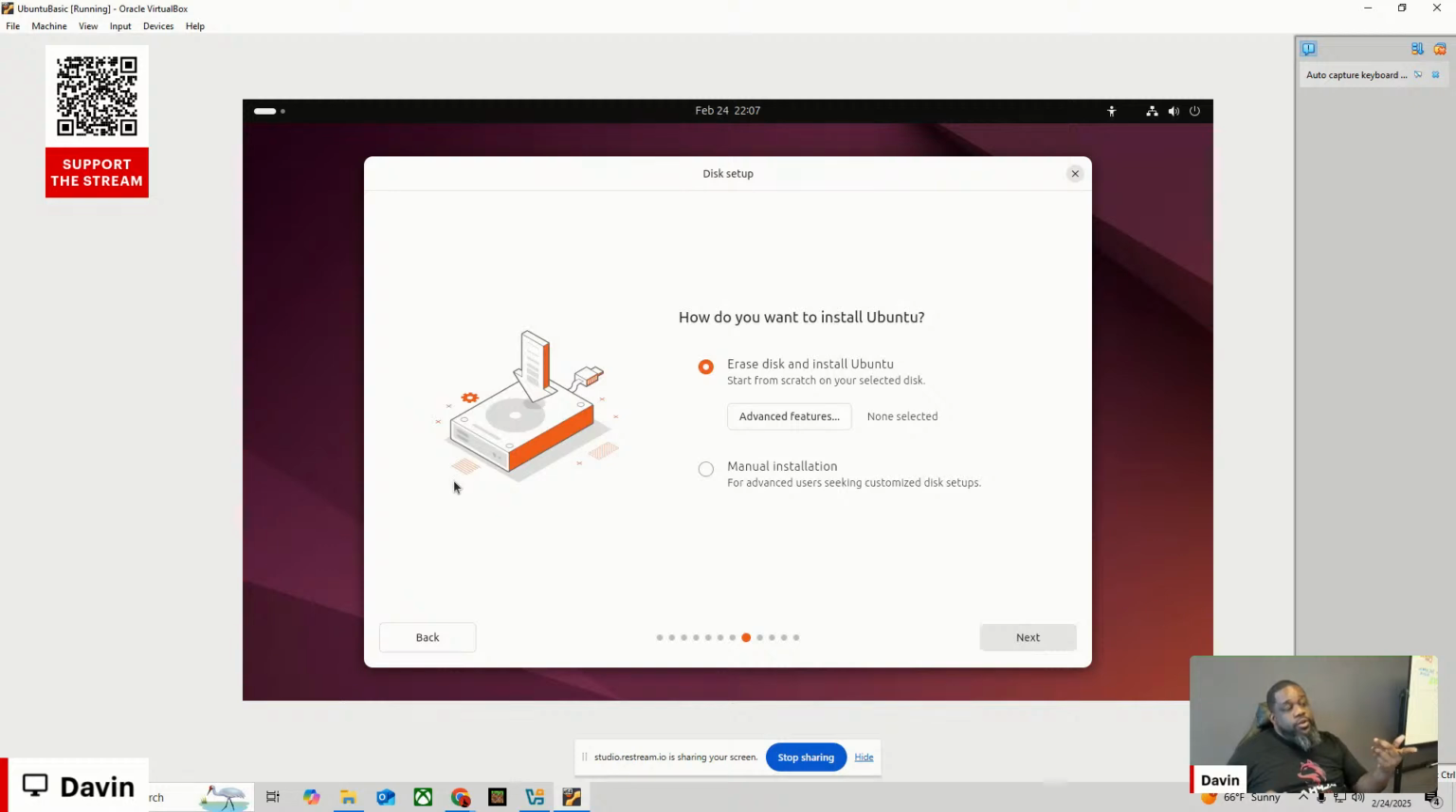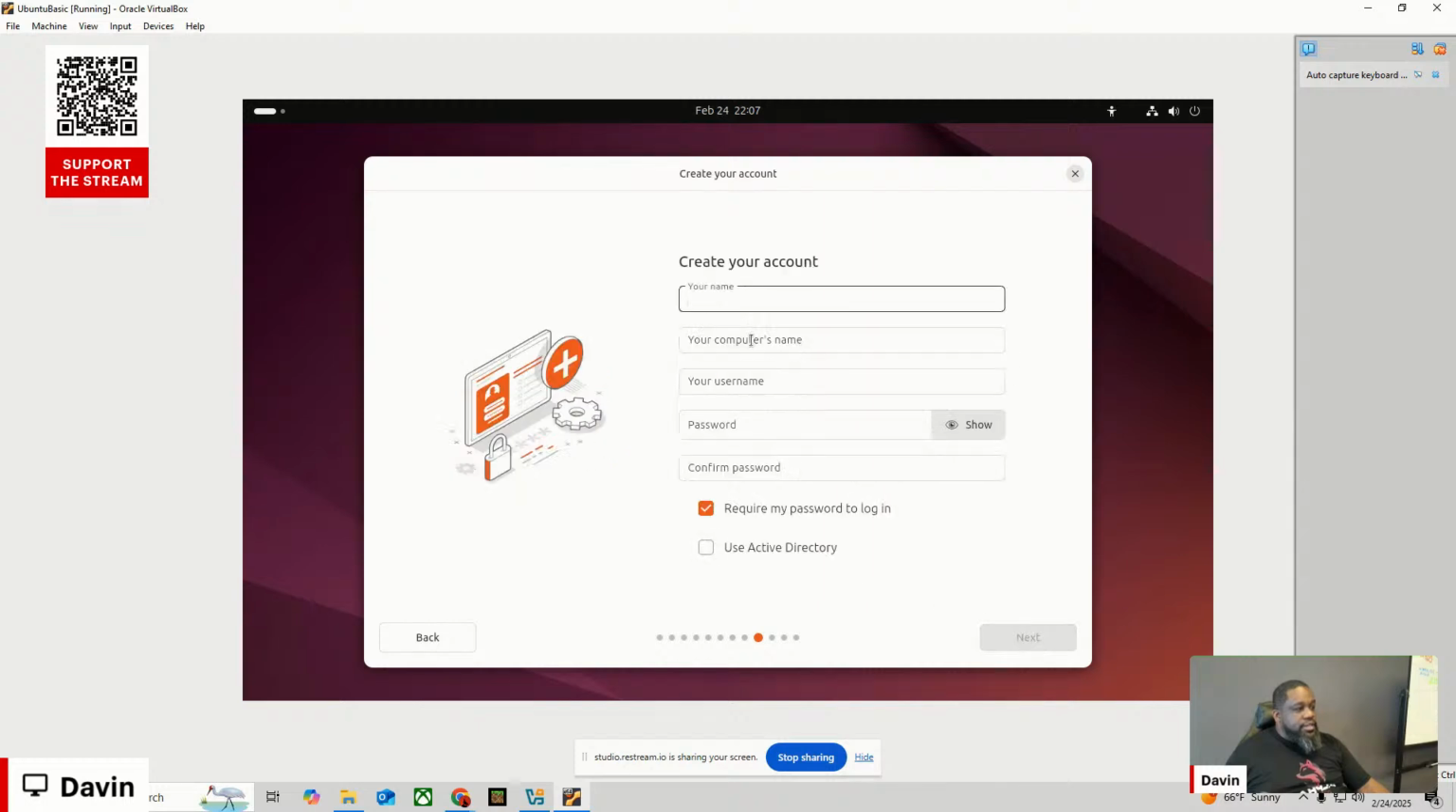I normally would install at least the NVIDIA stuff for other reasons, but, and then it says, do you want to erase disk and install Ubuntu? You would just click yes. Then it's going to ask for your name. So we'll just call it Alpha, and then the computer name is VirtualBox. Username is Alpha.